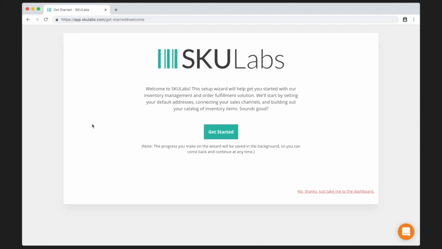When you first sign up for a SKULabs account, you'll go through a setup wizard that's going to help you with the first steps. Now, you might have found SKULabs on a sales channel app store or a marketplace that helps you connect your store, but you'll still want to go through the wizard to fill in some other steps and settings.